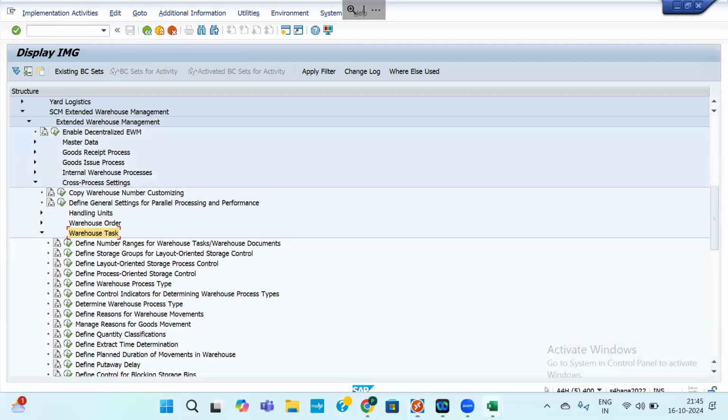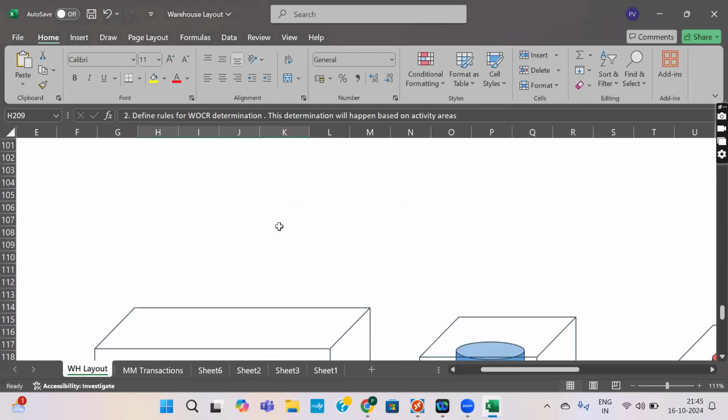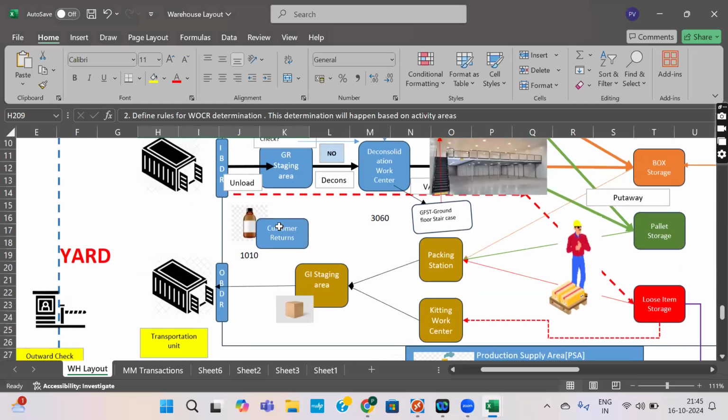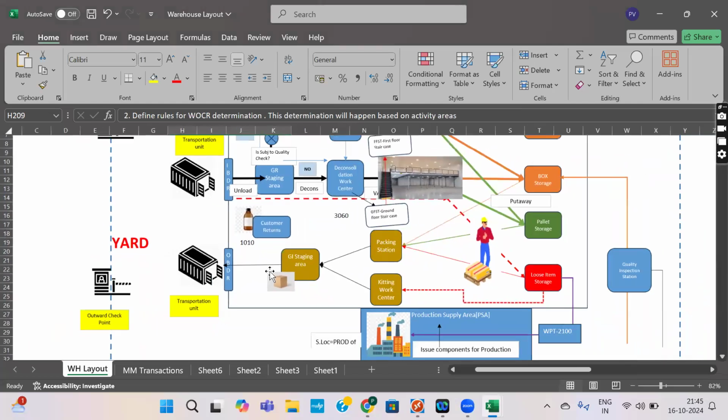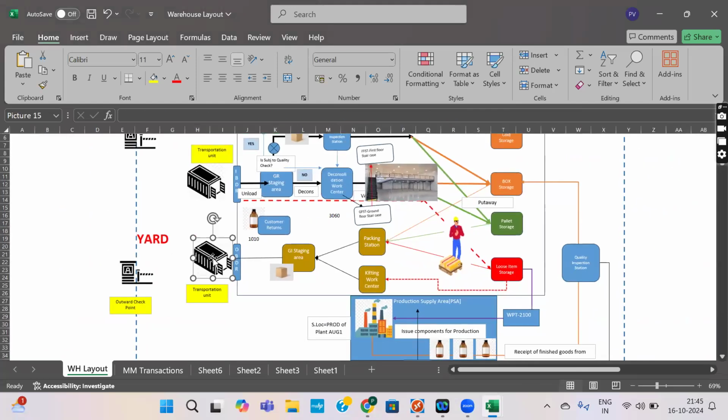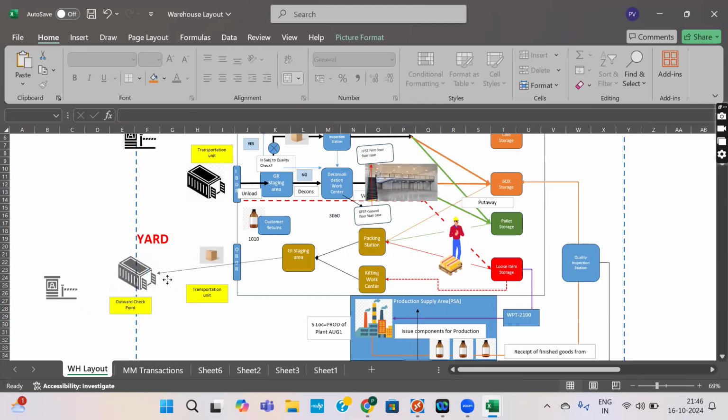Additional warehouse process type for what? What is the purpose? See here, we have this TU, right? In this TU, I loaded my packed goods. So in this yard as a storage type, this outbound door is considered as one bin. For this, I configured one storage section. From this bin to, let's say, this bin, the outward checkpoint, I have to perform one movement, right? From here to here, the movement will happen.